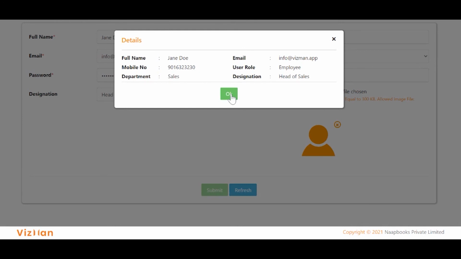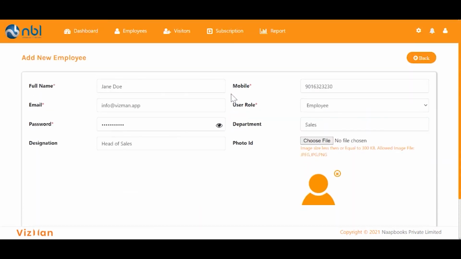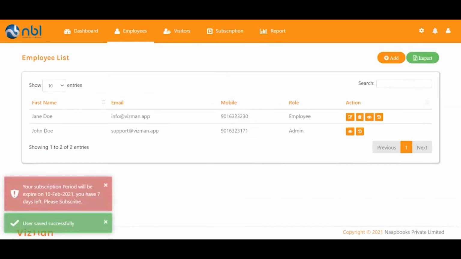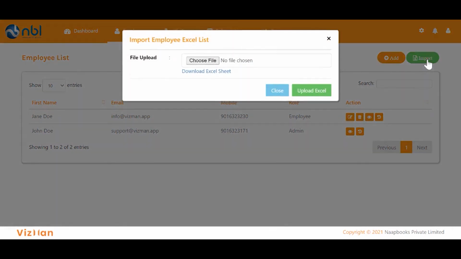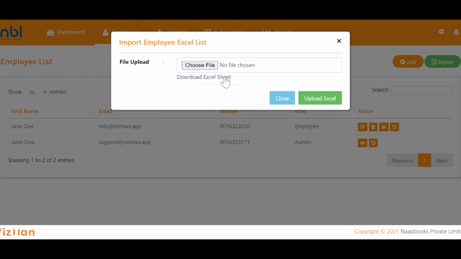Details will be saved. Similarly, you can add all other employees as per their roles, such as employees, receptionist, and gatekeeper. You can import the employees by clicking on Import button. Then download the Excel sheet and fill all the details, and then upload it. Employee will be added.